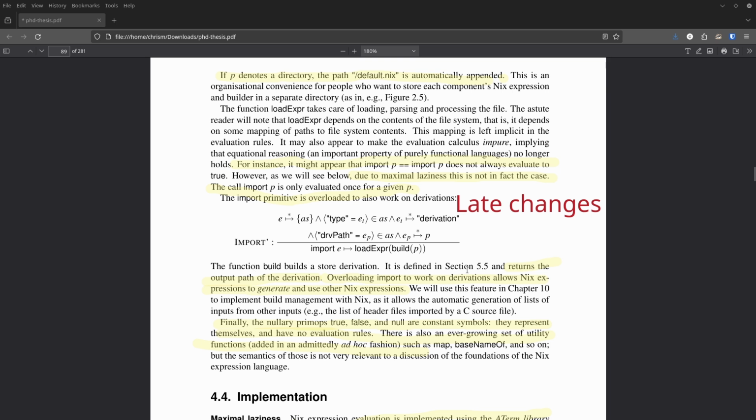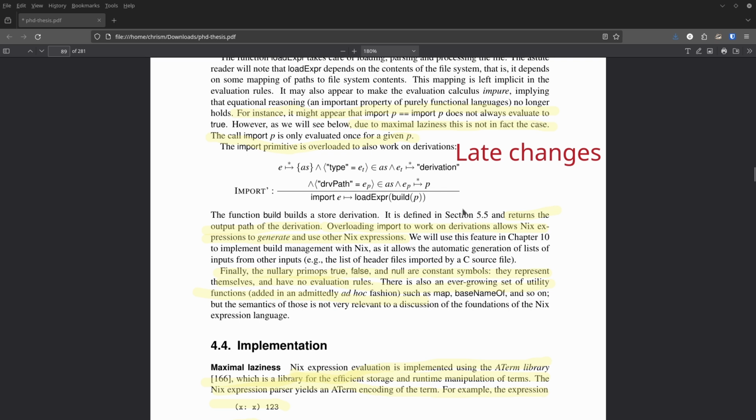And then apparently you can import a derivation. I guess we'll see about that later. It's not just files you can import. It's not just Nix files you can import. You can import .drv files, so store derivations. And I guess that sort of makes sense because store derivations are really just attribute sets. So, right. I don't know why that's useful. I guess we'll find out later.